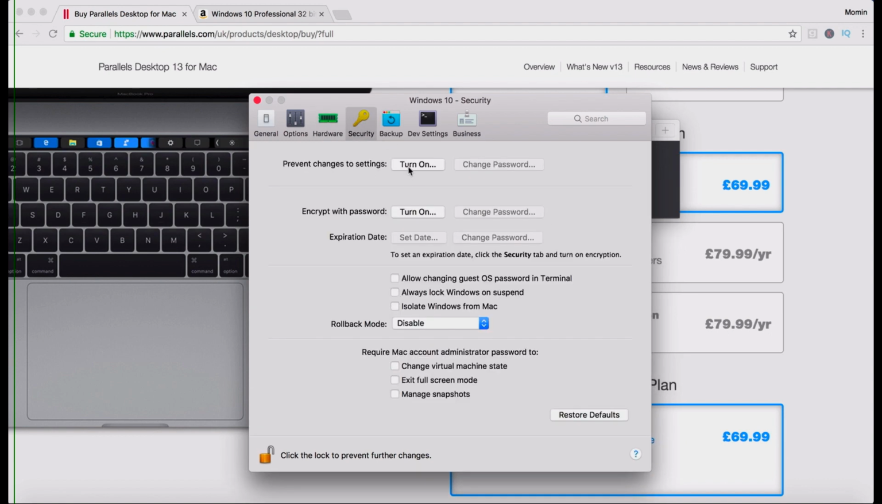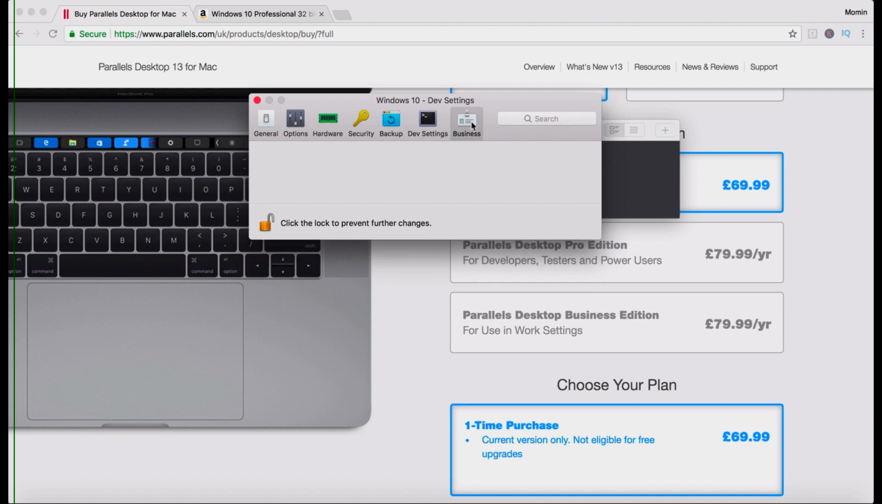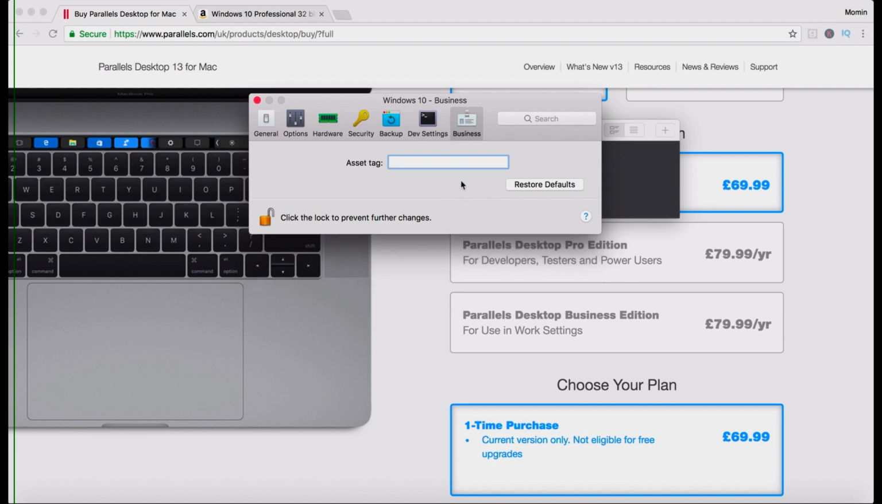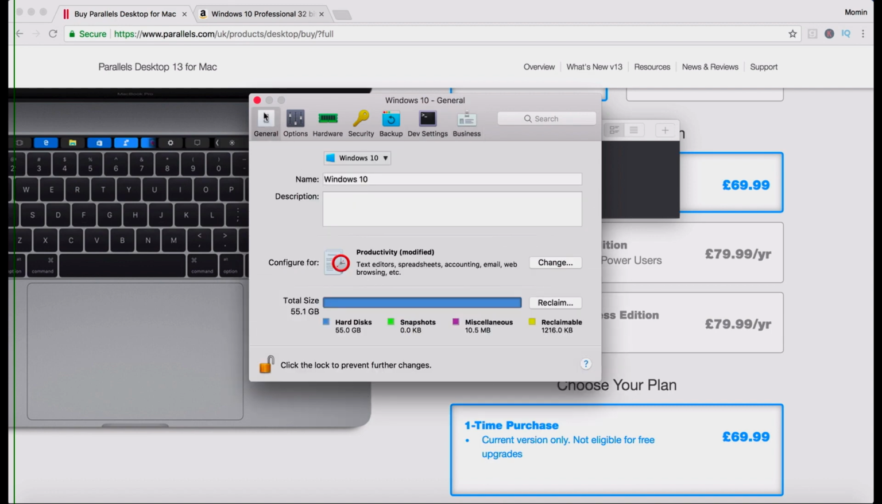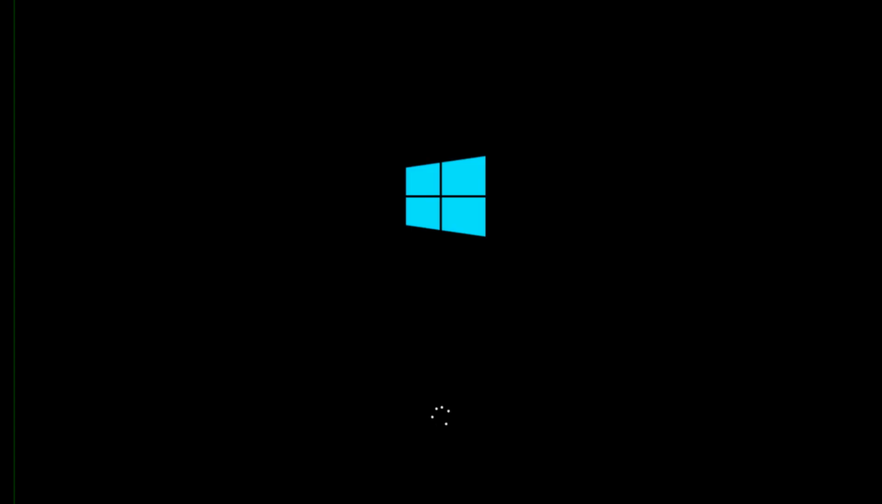Then you have security, just leave the security as it is. Backup, forget about the backup at the moment. Device settings, just leave it as default, and if you have any asset tag, you can put it over here. So this is it, guys. I'm now going to fire up my Windows. It should start up, and this is the sort of screen you'll see, and your Windows will start up.